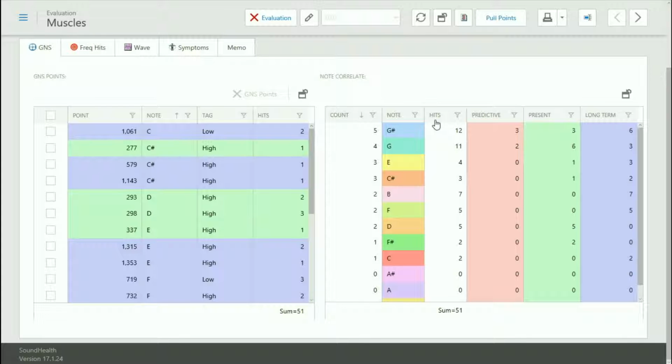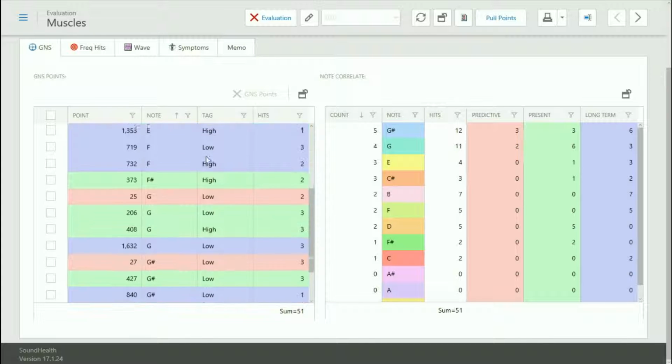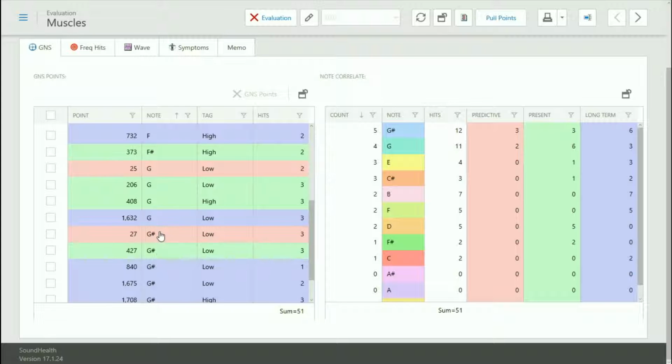The third column is hits. So if I take my 5 G sharps, this one, this one, this one, this one, this one, and add up all of the matrix hits, that adds up to 12. G has 11, so I've got 1, 2, 3, 4 G's, and if I count 2, 3 is 5, 8, 11, and that is what this number represents.